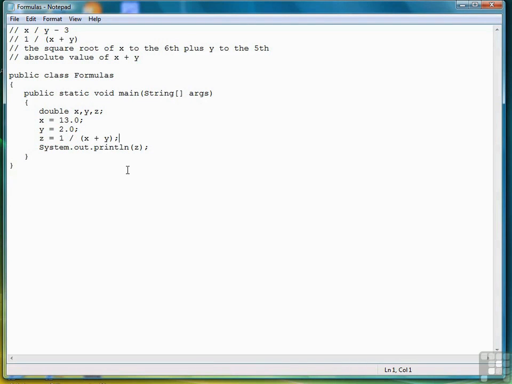So now let's look at the next formula. The next formula reads the square root of x to the 6th plus y to the 5th. So here we're going to have to use the math library. So we'll have Math.sqrt, that's the square root function, and then we need the pow function to raise x to the 6th power, and the pow function to raise y to the 5th power. The formula will look like that.